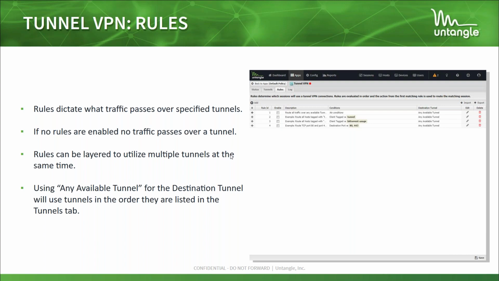So if you have a specific tunnel that you want traffic to go through first, but then after that it's not important, you just need to make sure in your tunnels tab that that primary tunnel is the first in the list. And then the rules will take care of the rest. As you can see, these rules can be granular. You can use tags to dictate traffic routing. You can use ports. You can also use IPs. You can use usernames. There's lots of different things that you can use in these rules to configure how traffic exits these tunnels.